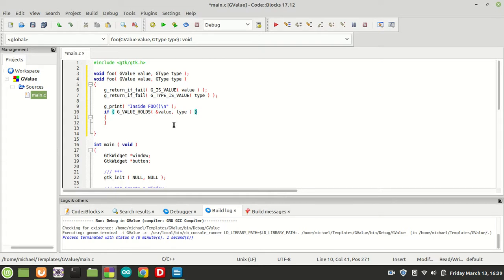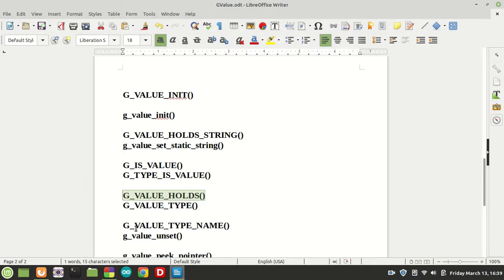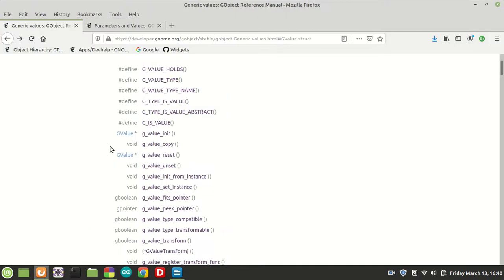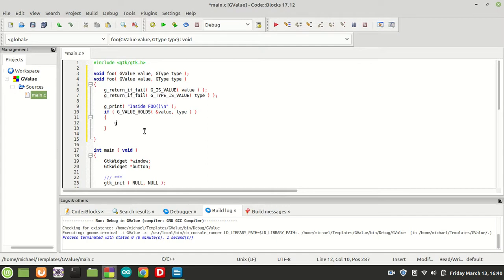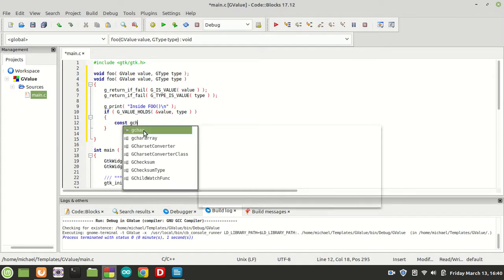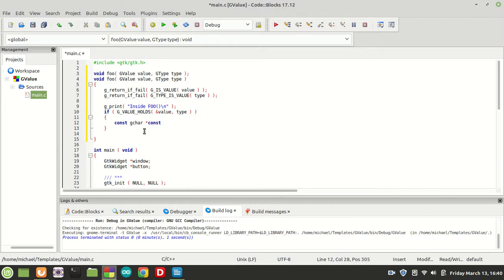And now, guys, I'm going to introduce you to a new function, and the new function is called G_VALUE_TYPE_NAME, right here. And let us see what exactly this macro function G_VALUE_TYPE_NAME does. It says it gets the name of the value, which is very important for us to know. So I'm going to say gchar const get name, and of course we need to pass the value.